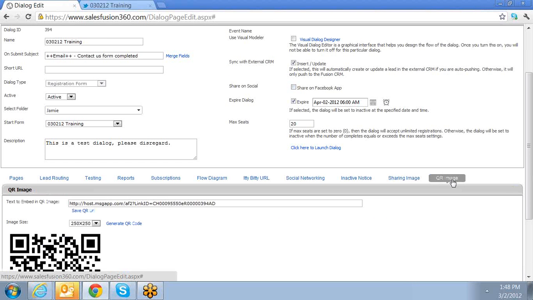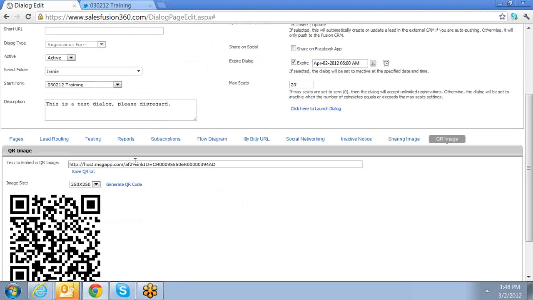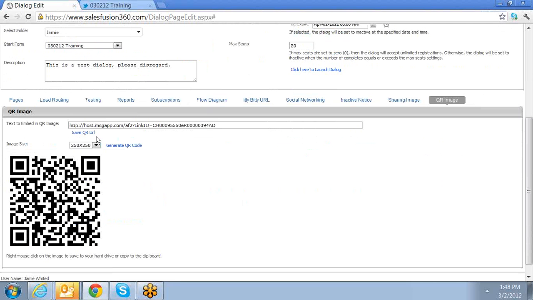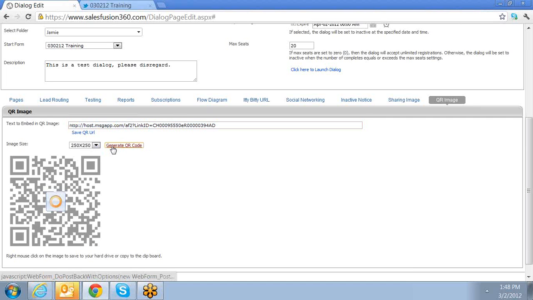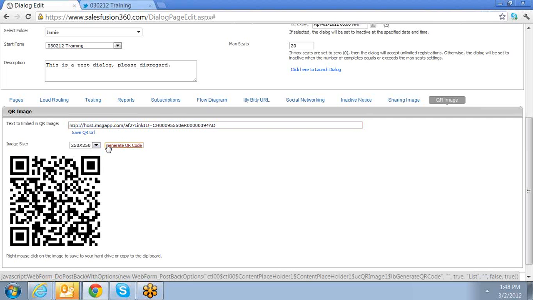And lastly, we have our QR image. This is definitely one of the bigger things nowadays, where you can link a QR code to your dialogue. All you have to do is click on Generate QR Code, and then you save it, and you can add it to your email campaign as an image. We've had people add it to direct mail pieces, and to trade show tchotchkes. Lots and lots of stuff that you can do with these.